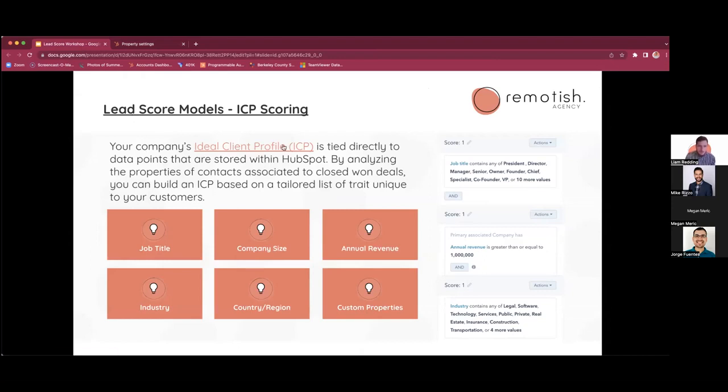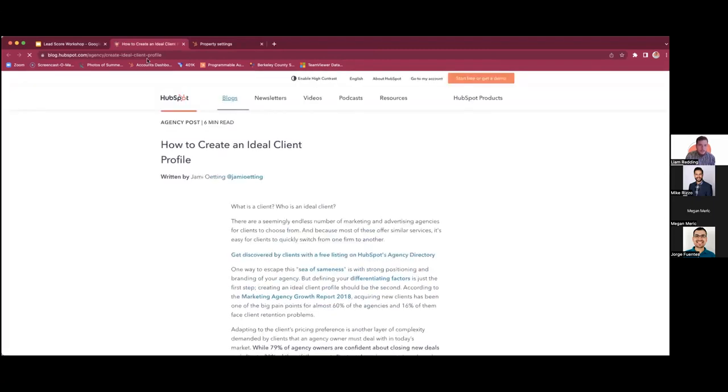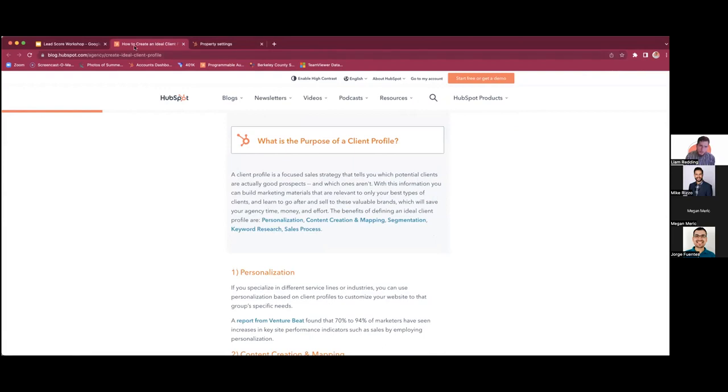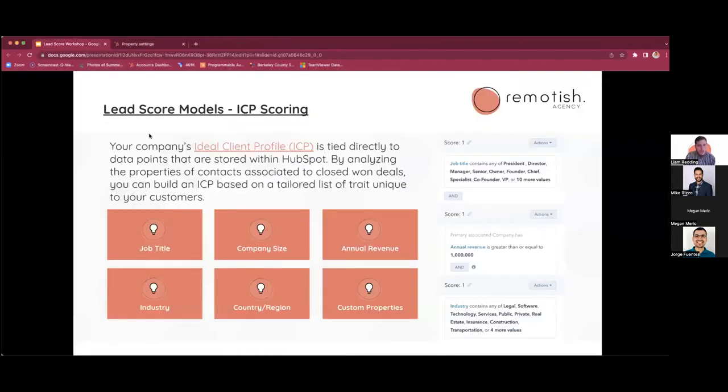Your company's ideal client profile. Here's a link to the ideal client profile article from HubSpot. You can read more about what that is. I'm sure all of us know. The ICP, though, is tied directly to data points that are stored within HubSpot, by analyzing those properties.